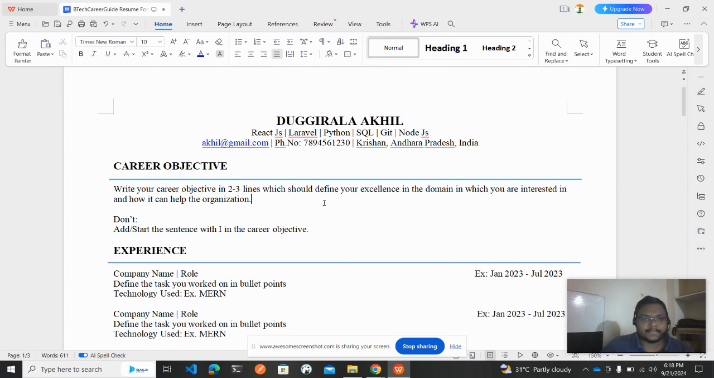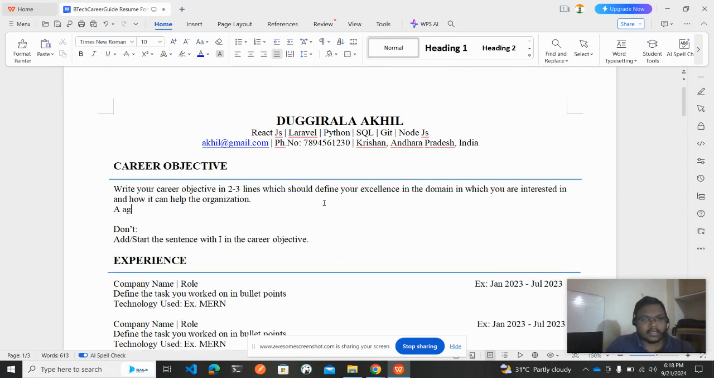Okay, it should be like a graduate student from so and so, a graduate student with decent grasping power and experience in Laravel and React.js. So and so, I can contribute to the development of the organization's growth, and I'm very much interested. So this is how you need to write your career objective. Okay, I'll be removing this. So don't write this.